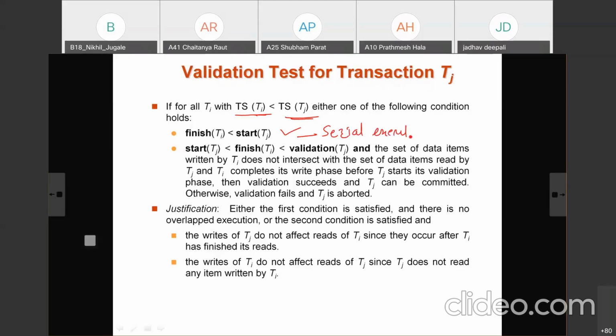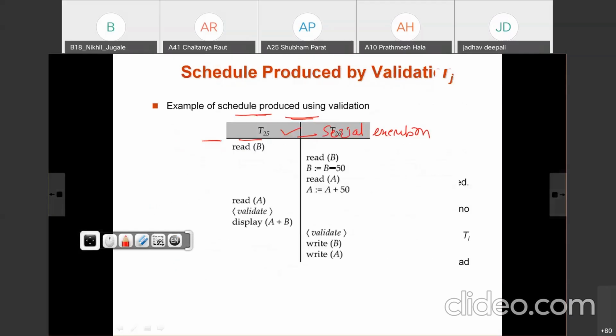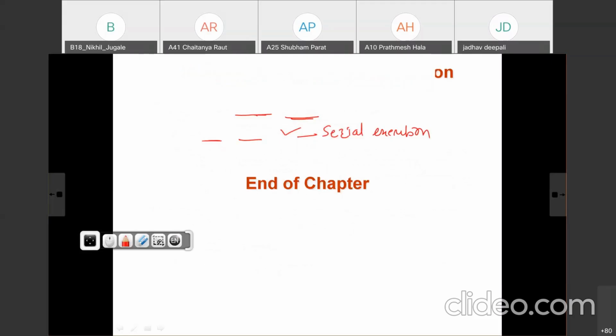Means first complete the entire transaction Ti. Updates are made to the database. Finish Ti. Complete everything. And then start Tj. Then start the read and execution of transaction Tj. For example, suppose we are executing transactions T25 and T26. So in that case, first complete T25 entirely.